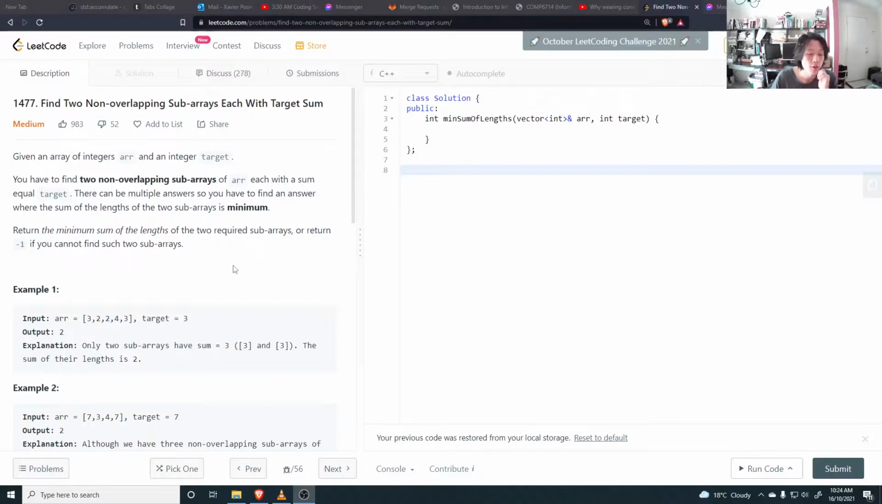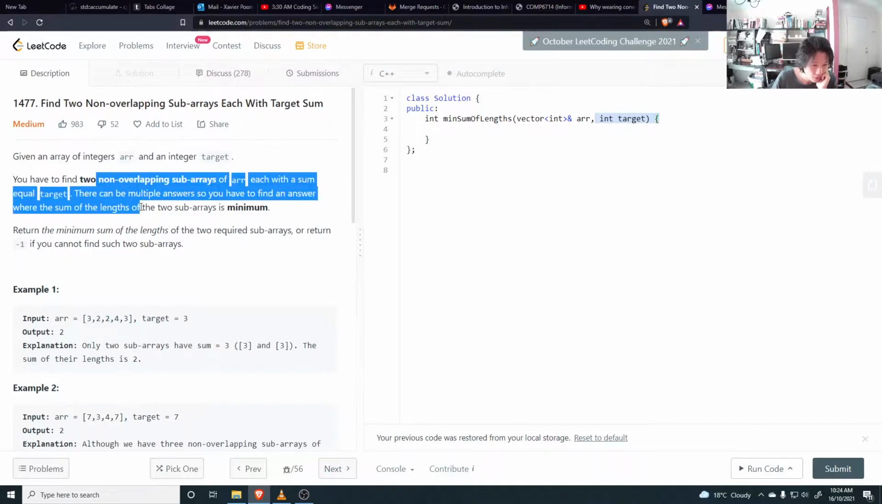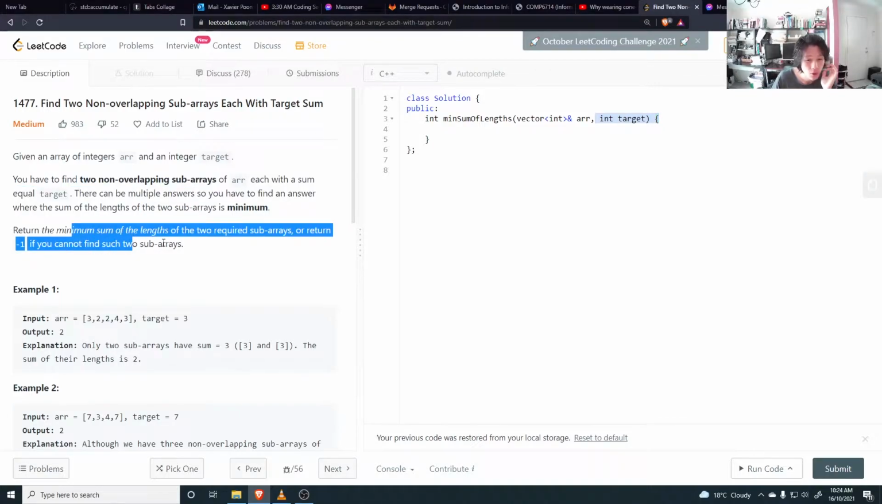Find two non-overlapping subarrays, each with target sum. So you're given an array and a target sum, and you want to find two non-overlapping subarrays within the array such that both have sums equal to target and, of course, non-overlapping. If you can't find two non-overlapping subarrays equal to the sum, then return -1.